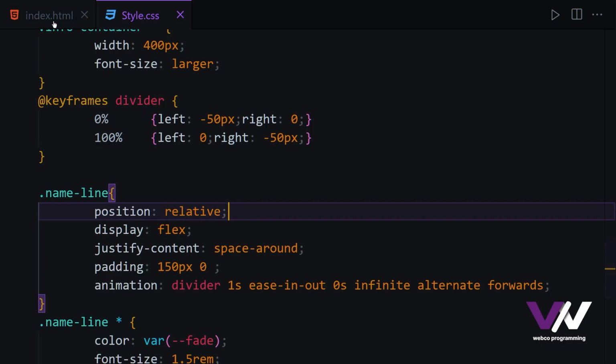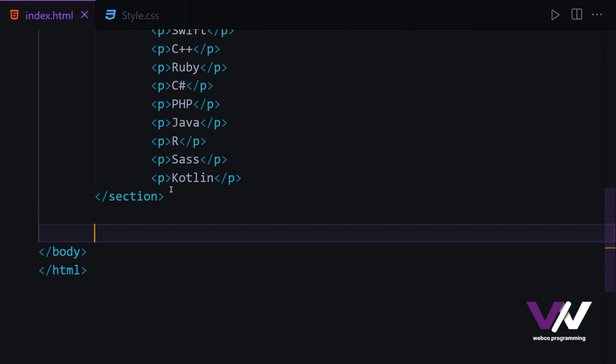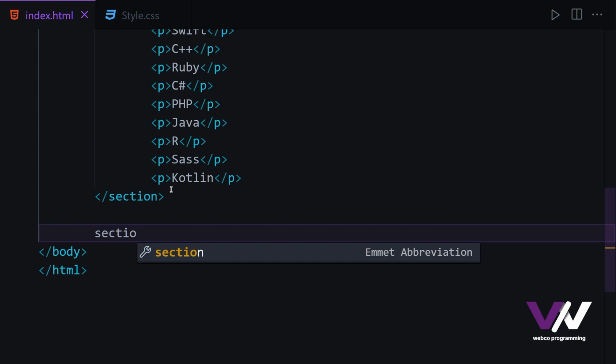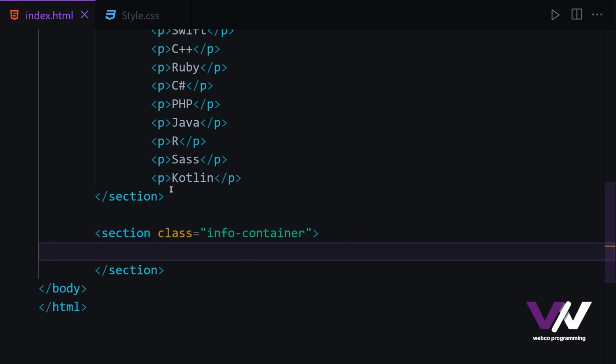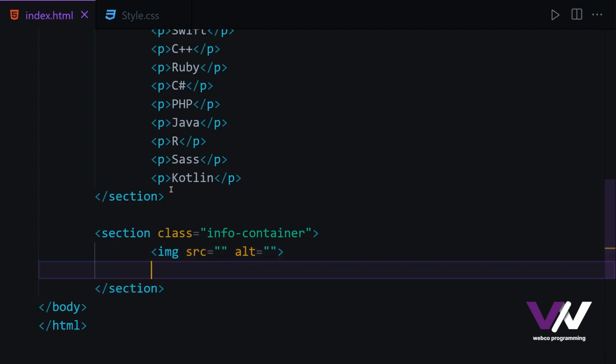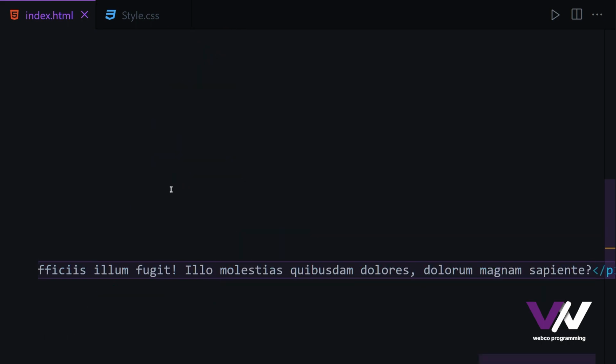And we're going to type in our index.html the same class names for our second section, so we can reuse our class names and make our code a little smaller. So here we need to have a section with the class name of info-container. And inside of this, we're going to have one image. And after this, we're going to have some text inside our paragraph. Let's say 50 words right here.